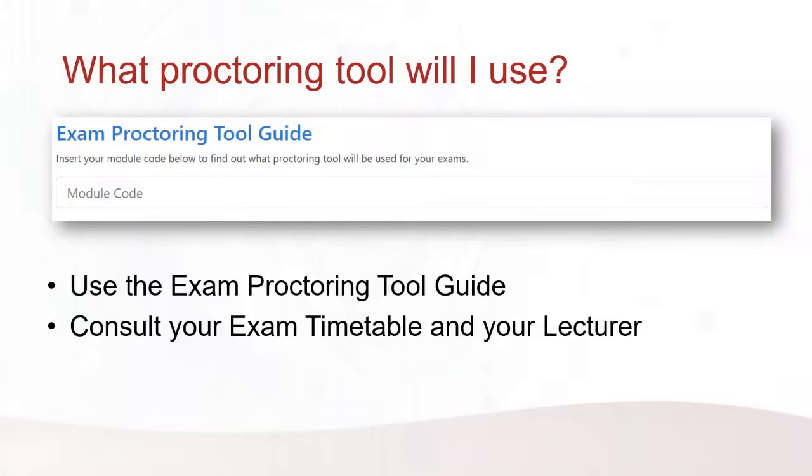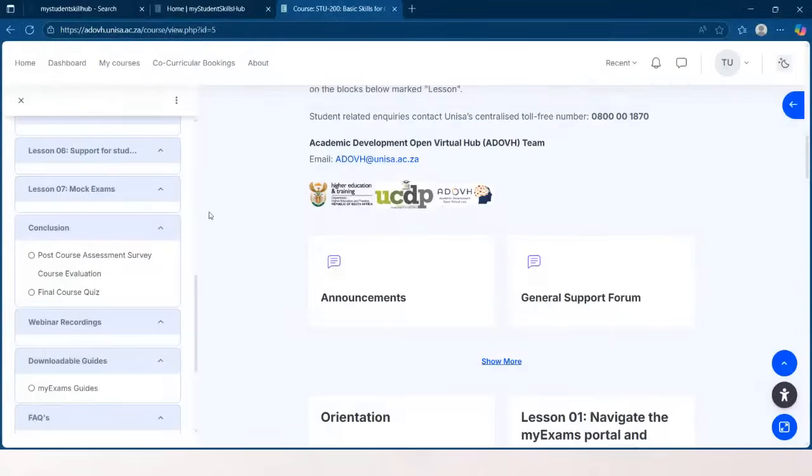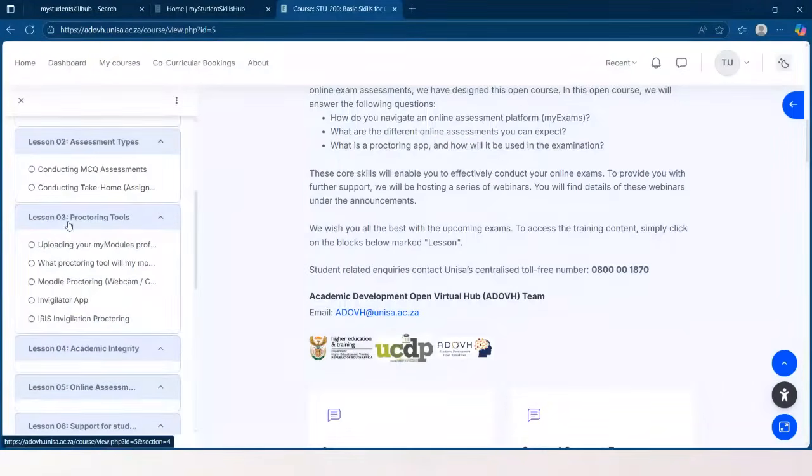On the exams site, if you go under proctoring tools, so this is lesson 3, there is this one where you can ask what proctoring tool will my module use. I also want to highlight here, if you have not uploaded your profile picture yet, there is also a step-by-step guide here, with a short video that takes you through exactly how you should be uploading your profile picture.